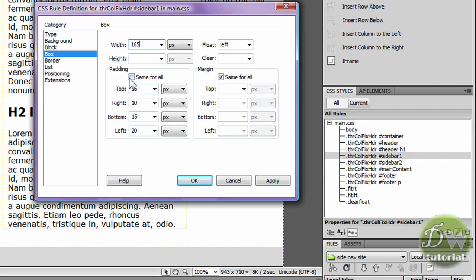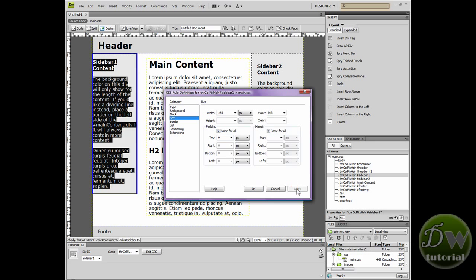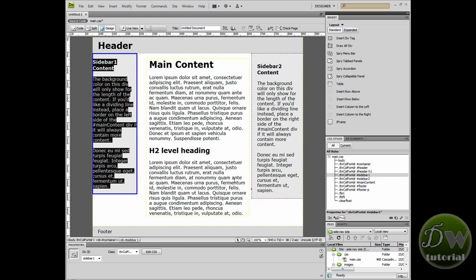Now the padding is set to all different types of padding. We're going to zero out the padding. So same for all, and click 0 and then apply. Watch what happens to the text. So by removing the padding, the text has gone to the left. Now I'm going to zero out the margins and click apply and then click OK. So when we go to put our images into sidebar 1, nothing will push them away from the edge.